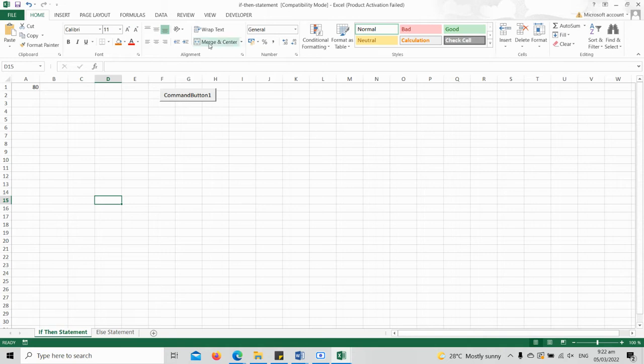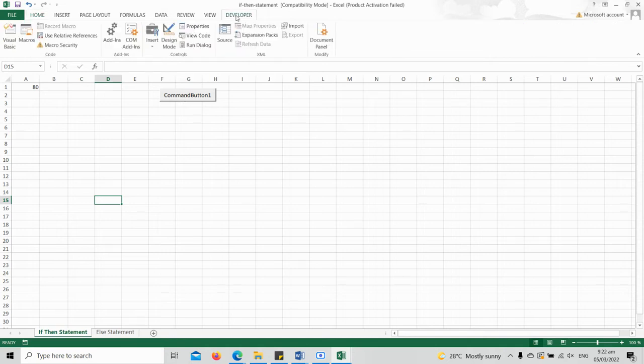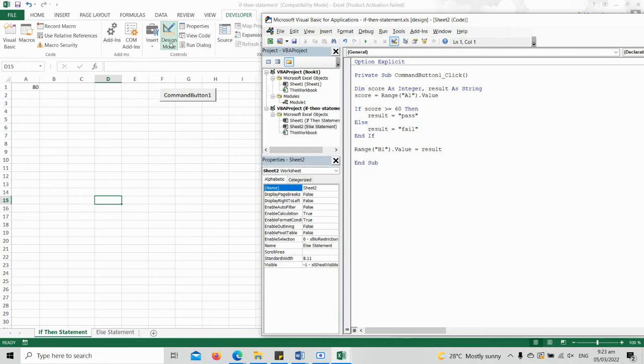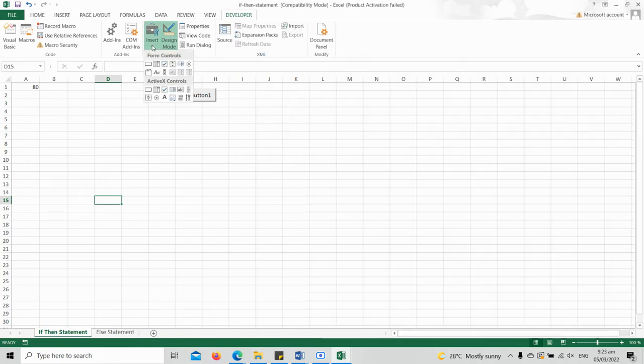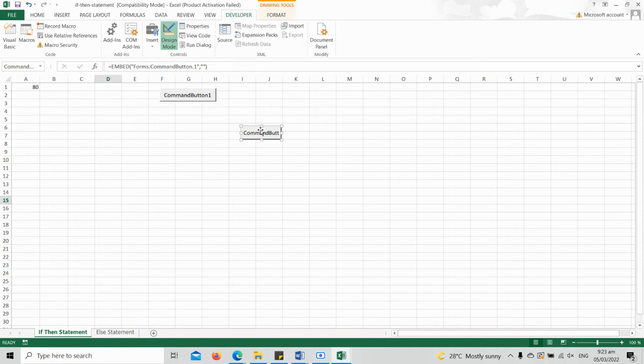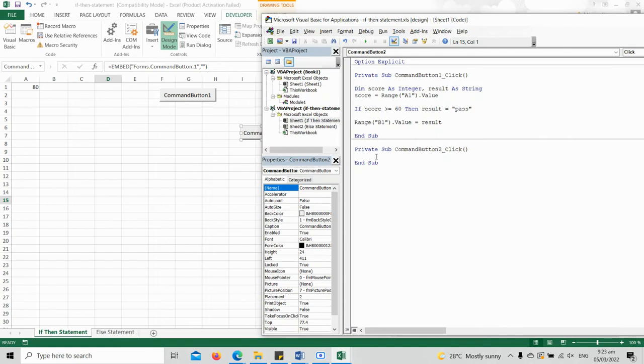So if you would like to add a command button here, you just have to click here, the design mode. All right. And then you can insert whatever command button that you would like to add. Say for example, this one is a command button. Click here, then press here. So I now have here a command button. Then you can double click here and type whatever commands that you would like.